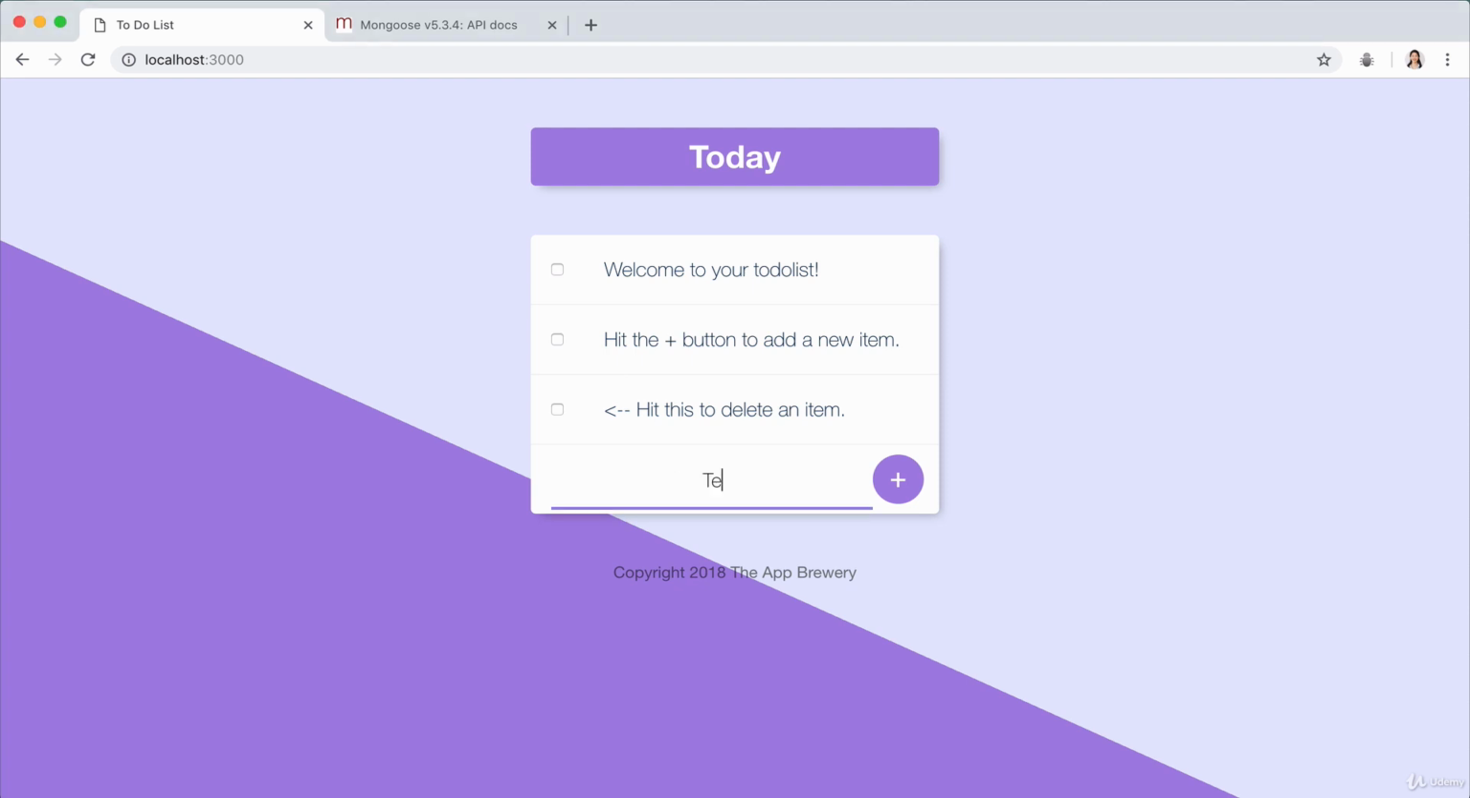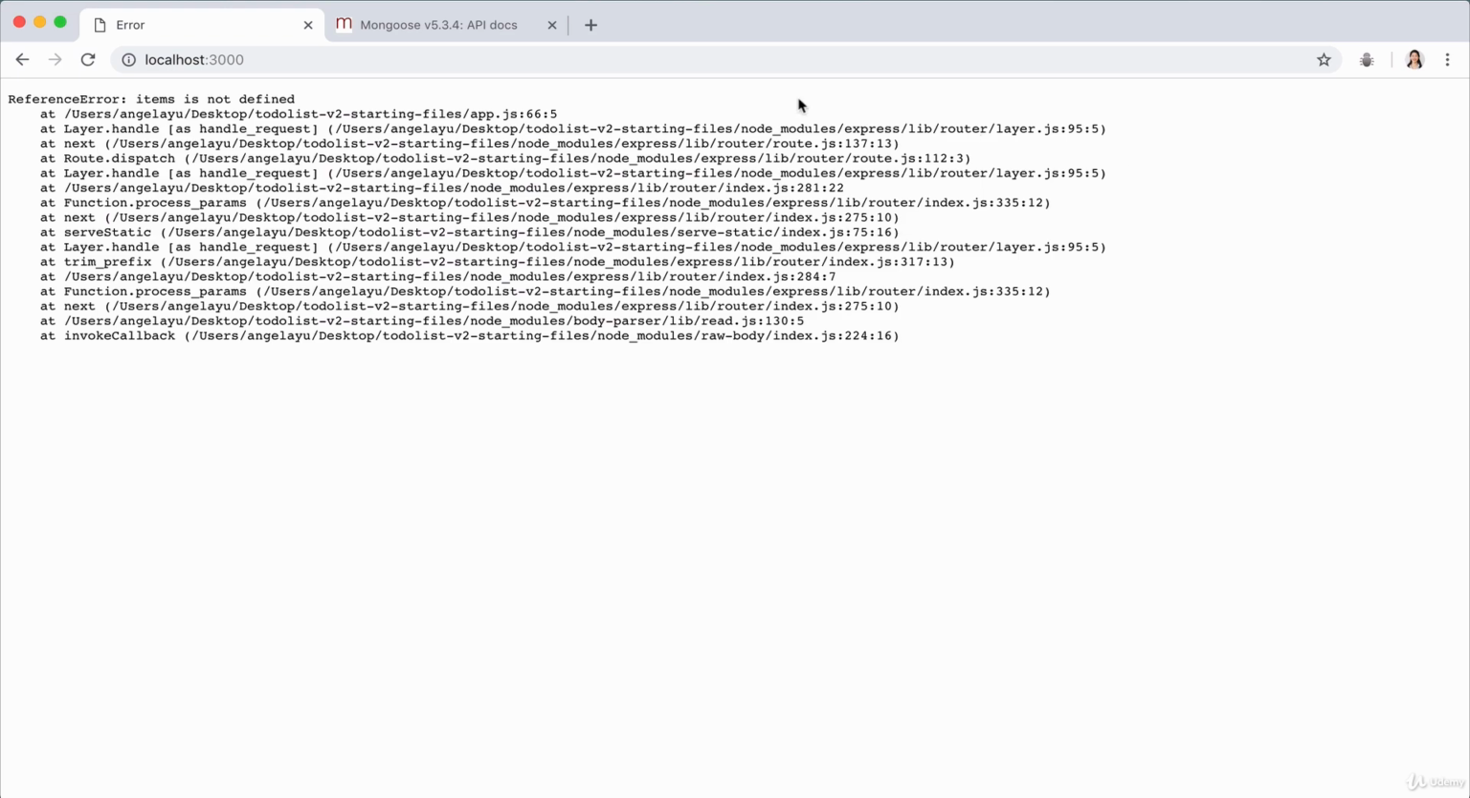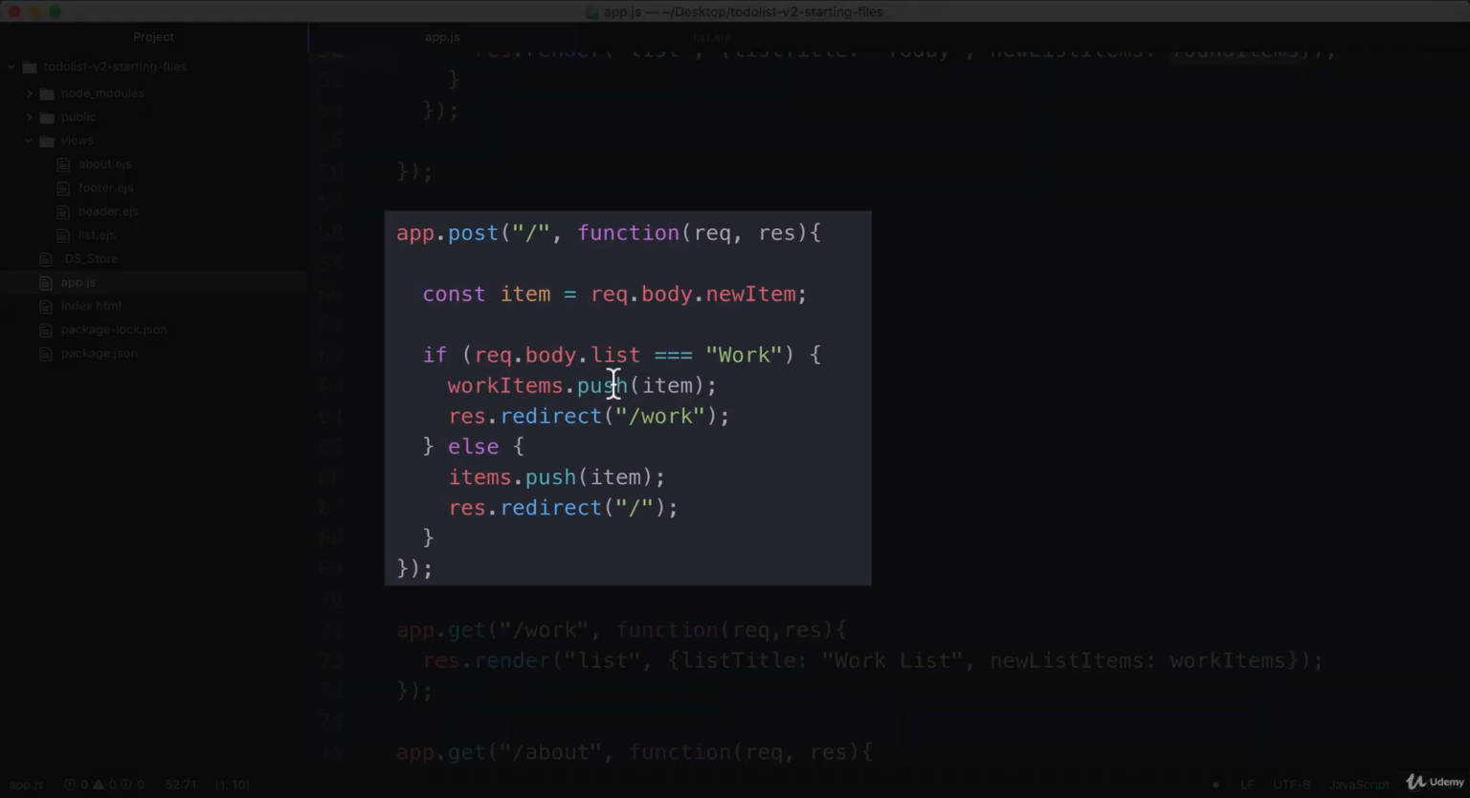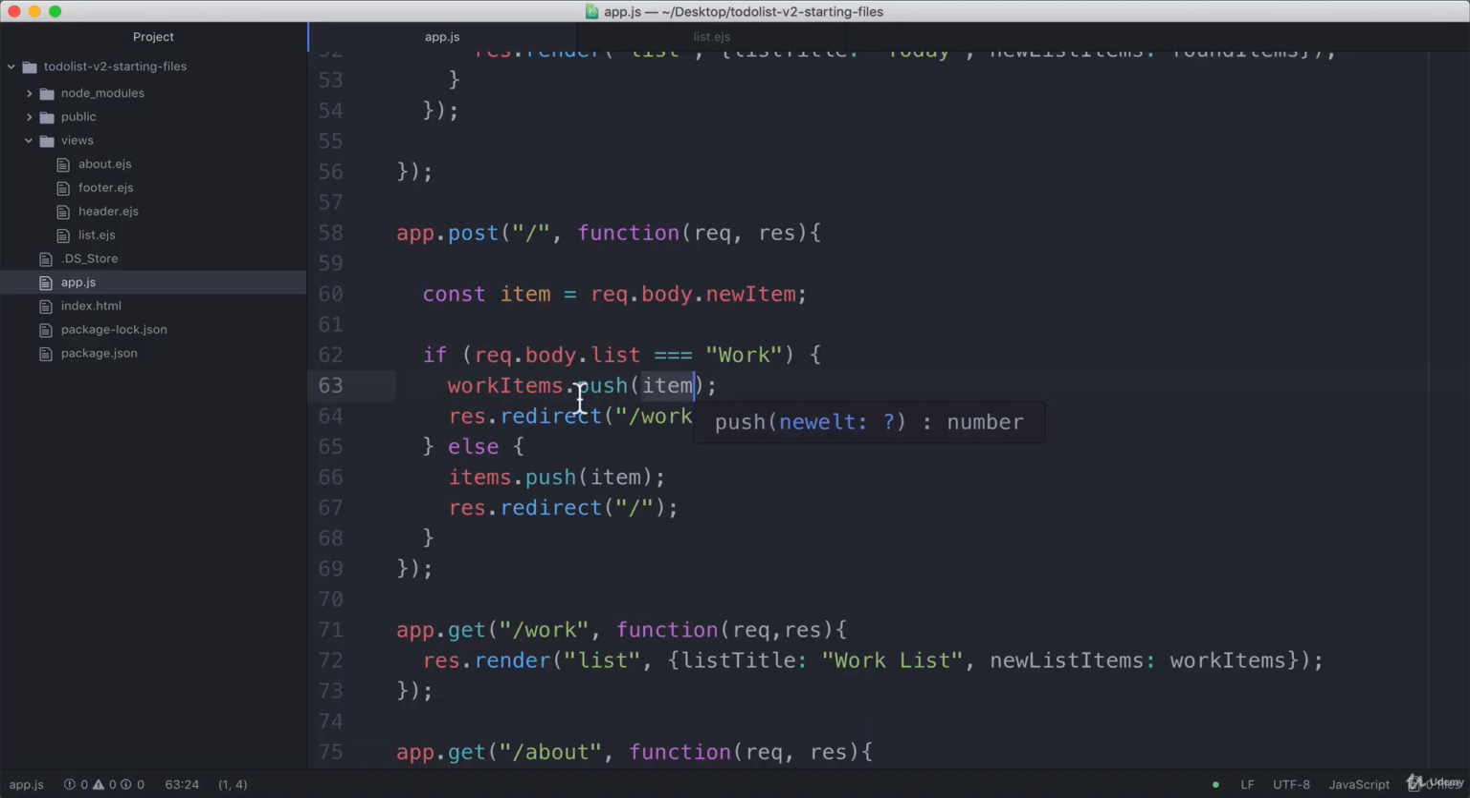If I try to add a new item right now, then my app will crash because again, it's telling me this array called items that you used to use down here no longer exists, and I can't really push something onto something that doesn't exist anymore, right?